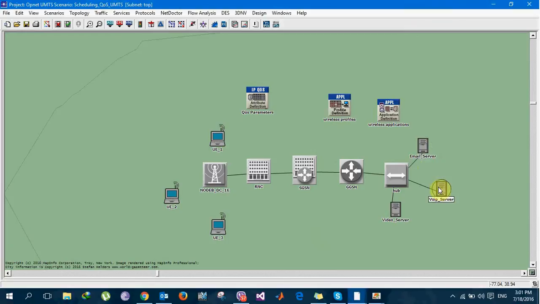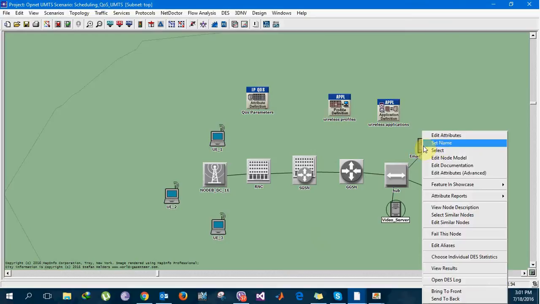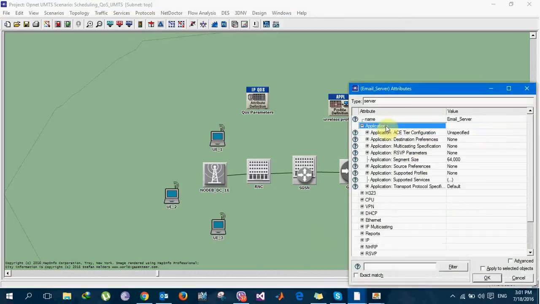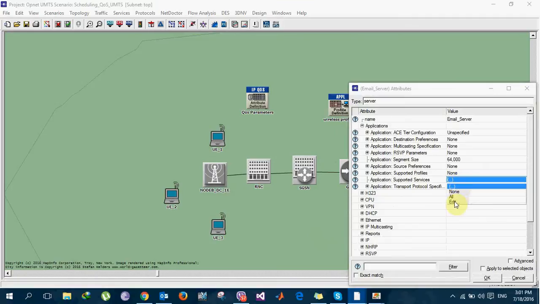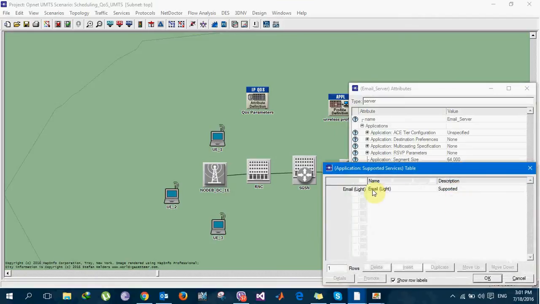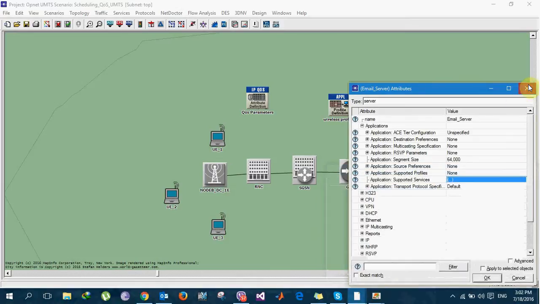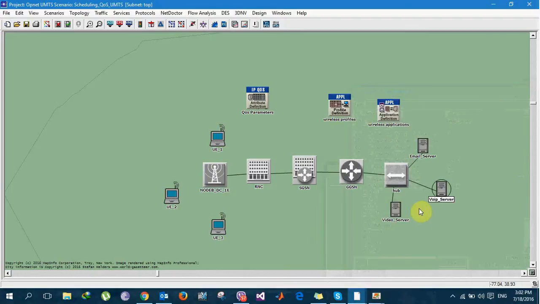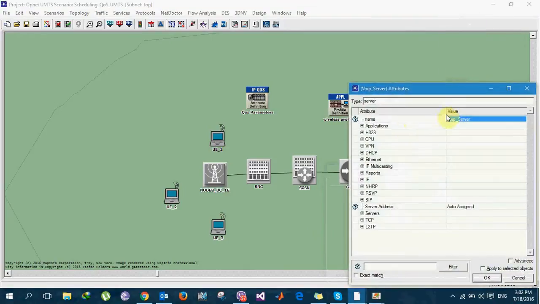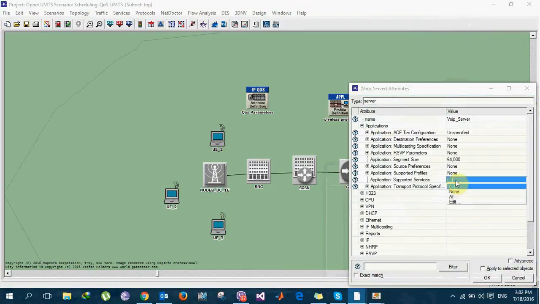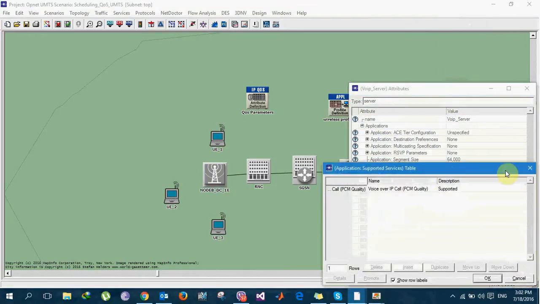I have three servers. Each one is encoded to support a specific application. So this server was used for email light and so on, for voice over IP the same, it is used for voice.